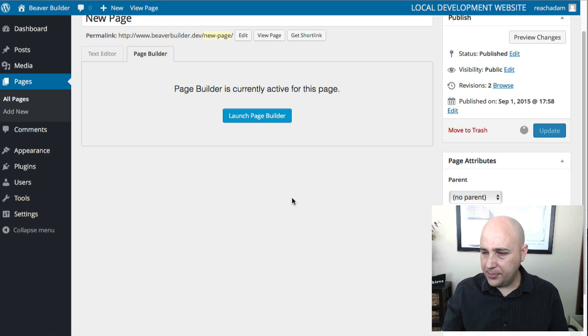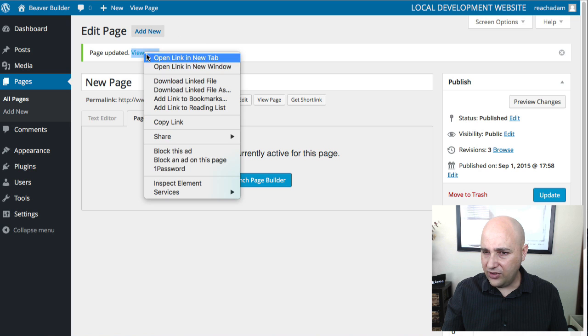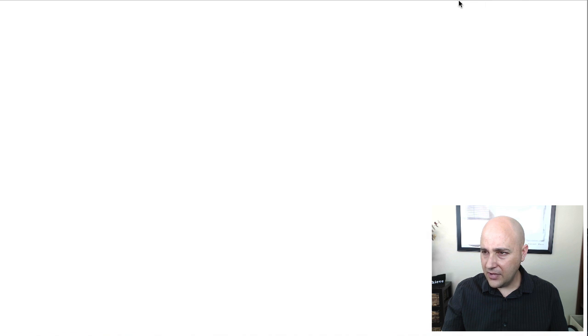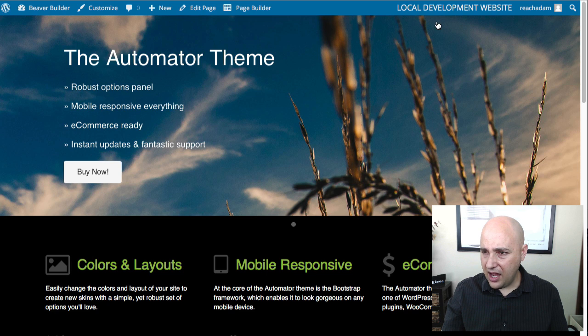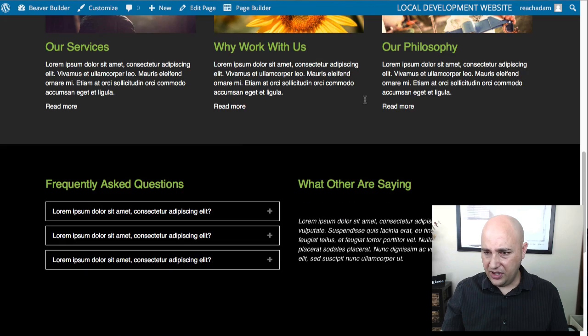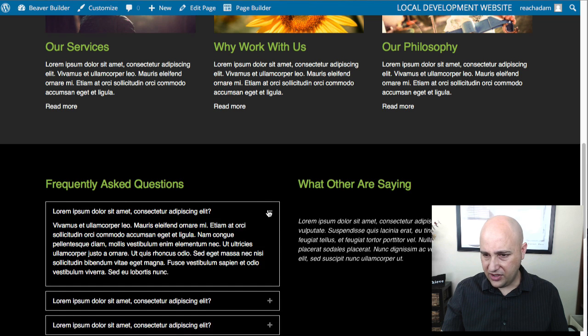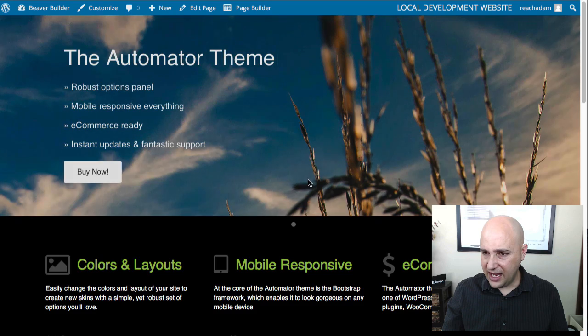I'm going to click on update and you'll see that that header is gone. So if I go to view page, let's see, it's going to pull up right here. You'll see I got rid of the header with the logo area, and I got rid of the navigation, and it was so easy. So you can see how easy it is to work with this. Here's some of the elements, of course, an accordion, a testimonial slider, and stuff like that.